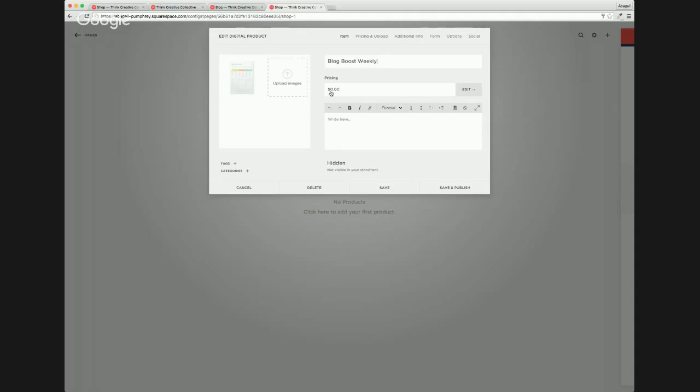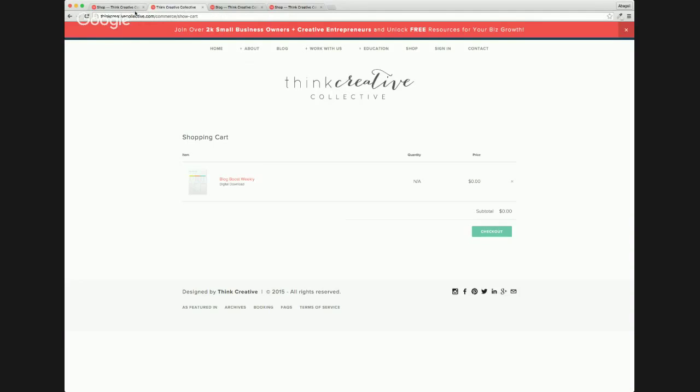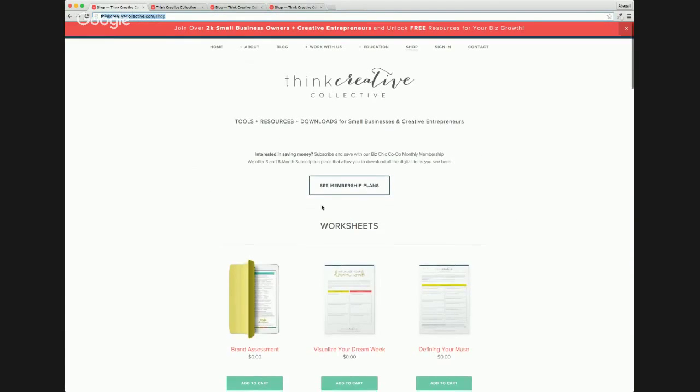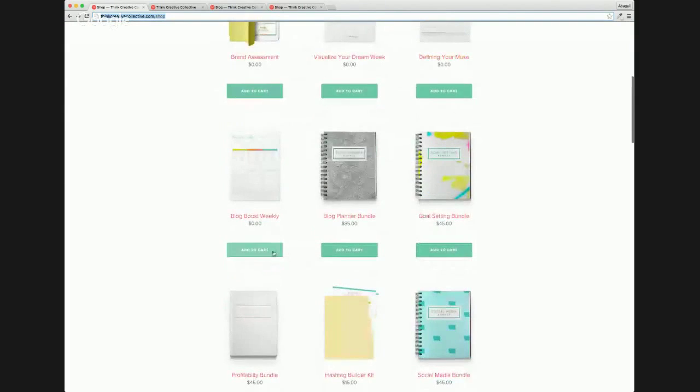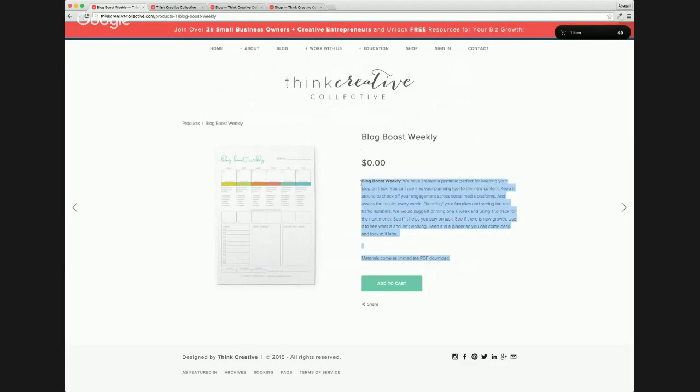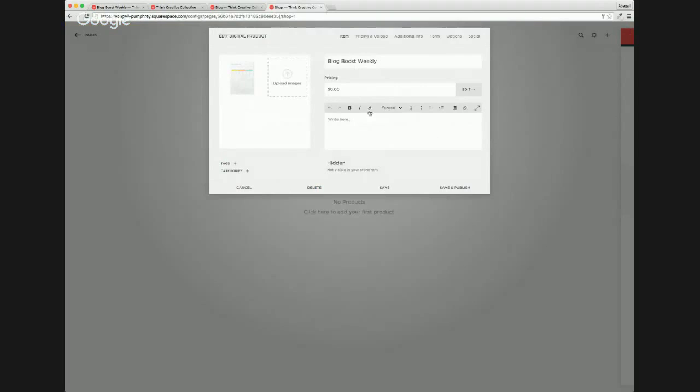I'm going to leave my price at zero because I want them to just be able to opt into my list. I already have the item set up, so I'm just going to copy my description. But if you have it set up in Word, you can do exactly the same thing. So you just want a brief description. Now keep in mind, these descriptions are what make it SEO friendly. So tell people what they get, how they can use this worksheet, why it's super awesome, exactly why they need it.